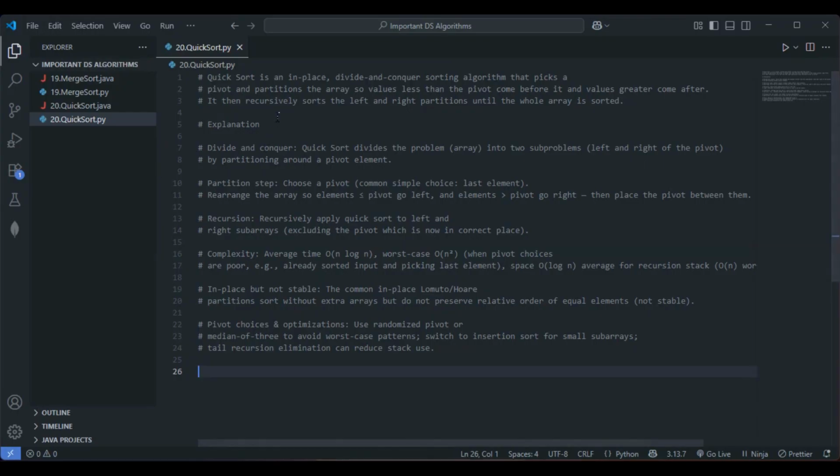So again, I'll just read this out. Just listen to this carefully. Quicksort is an in-place divide and conquer sorting algorithm. Merge sort is not in place, right? So we know this. That's the main difference between quicksort and merge sort.